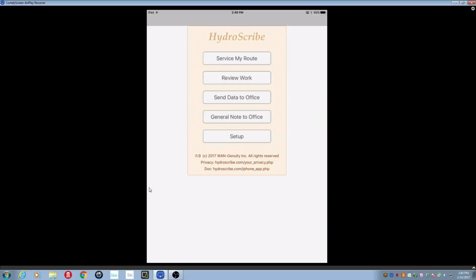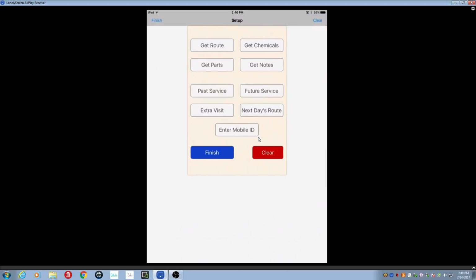Let's look at how to service a route using the iPhone app. Now, the first thing you should do upon installing the app is to go into Setup and enter your mobile ID. Your mobile ID will be assigned to you by your admin. So you click on Setup and it goes into Setup.